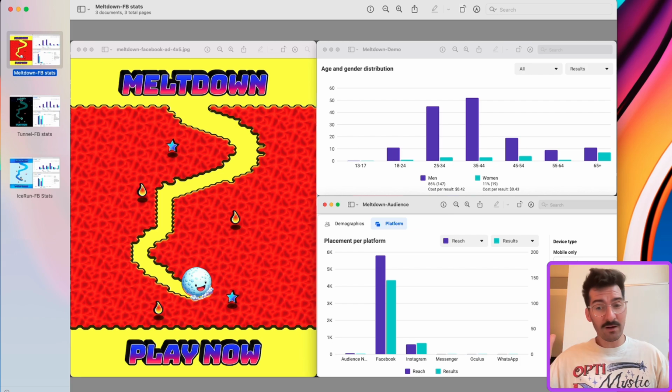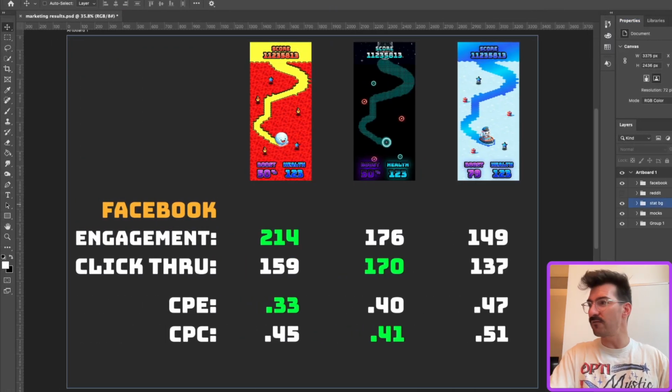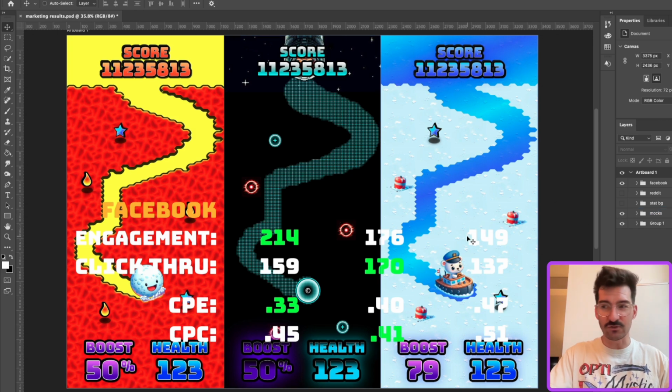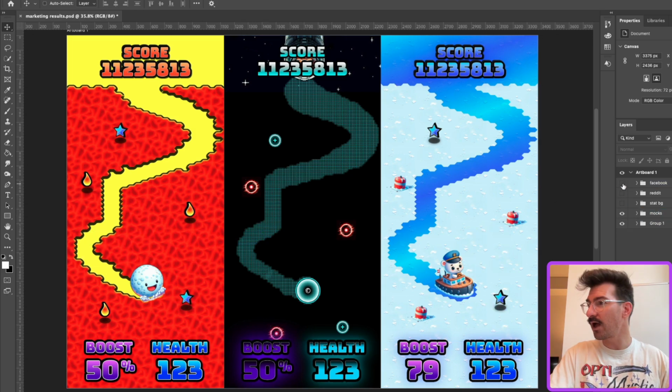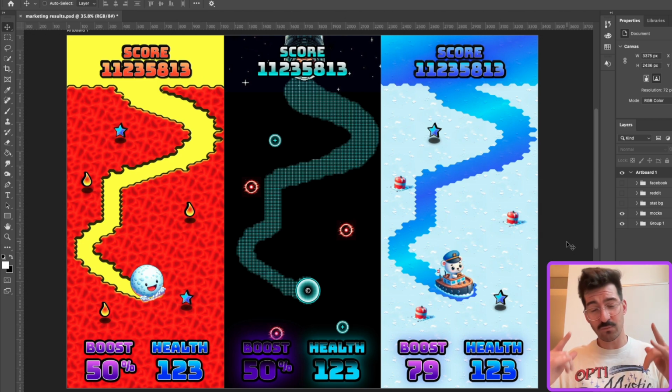But we want more feedback. If you guys have thoughts, if you have opinions, which of these three themes do you like the best? Let me hide those Facebook stats. Give you one more look at that. Meltdown, Tunnel, Icebreakers. Which do you like the best? What are your thoughts?